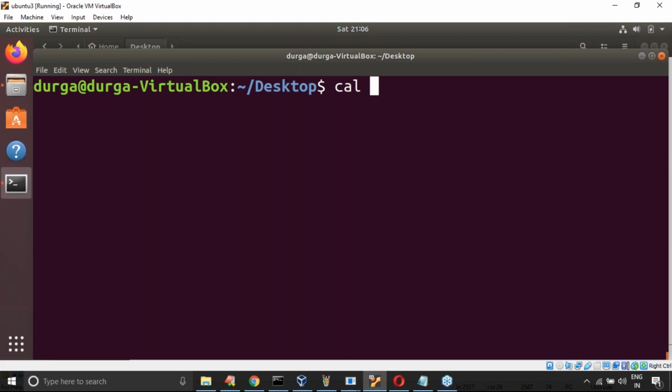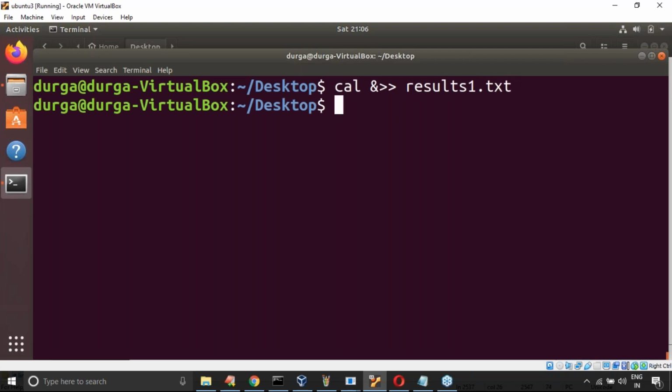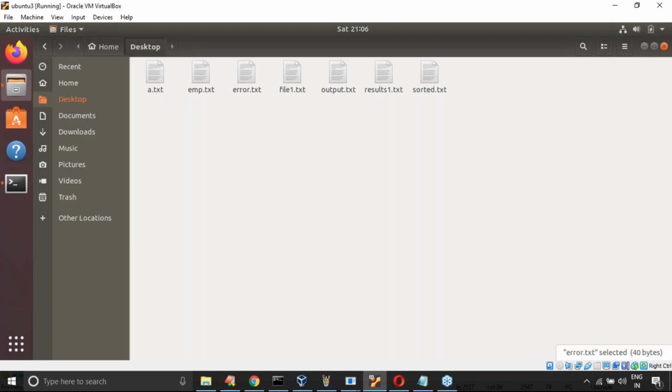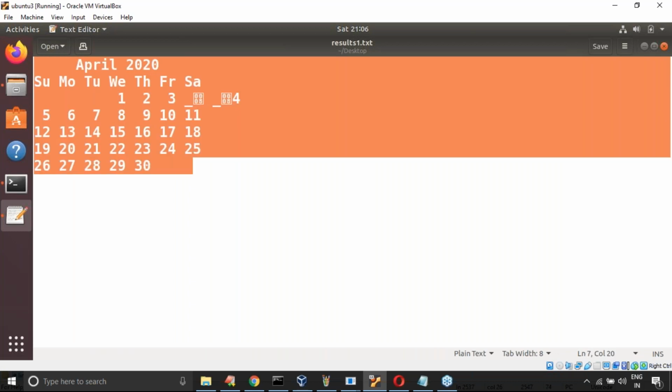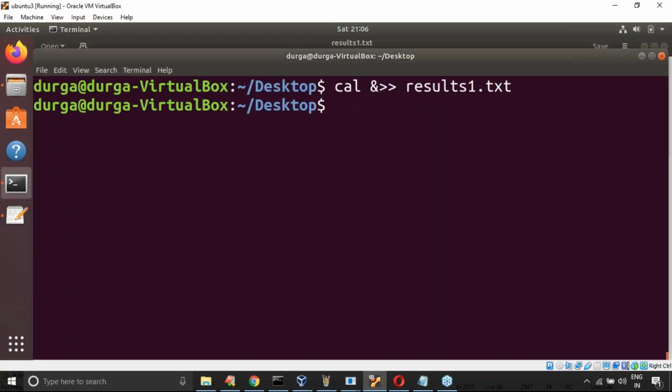Now I'm using ampersand, greater than, and the output file results1.txt. In this case the output is definitely sent to results1.txt. Let me cross check. Results1.txt, the output was sent to results1.txt. Perfect. Clear, right? So output redirection is working because of this concept.